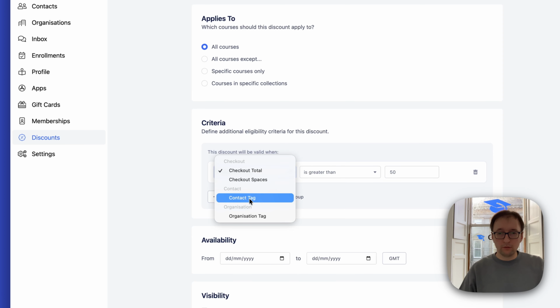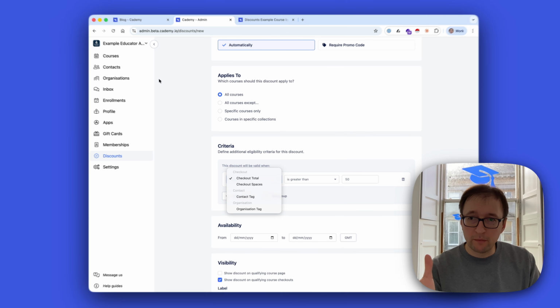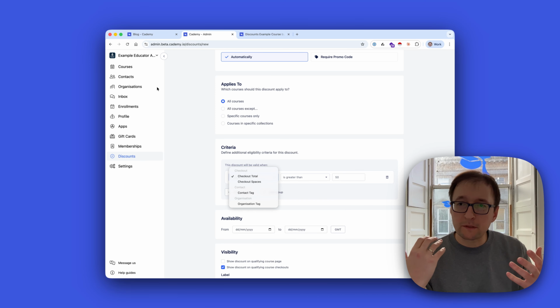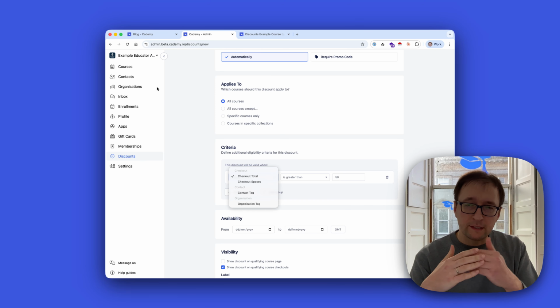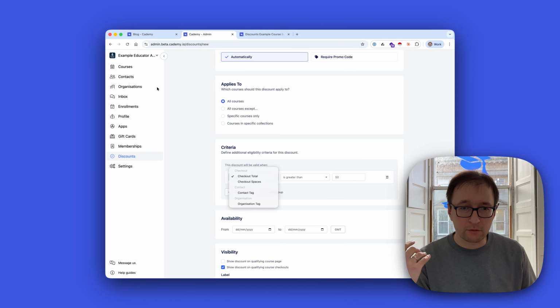You can also do conditions based on the contact tags. So if you have your contacts tagged with VIP or member or donor, whatever you want, you could apply a discount automatically at the checkout. And you could also do that with organization tags. A common use case here is often people have organizations that have certain deals or memberships, and then all the staff within those organizations would want to get a discount or a free entry onto the courses.